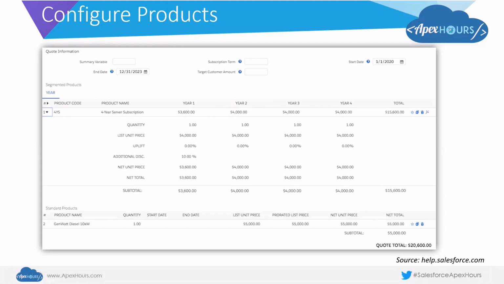Therefore, we have 4 segments with an initial price of $4,000 each. If you notice here, the list unit price is $4,000 for each of the segments. Each segment can be discounted or marked up independently of other segments. Again, if you notice here, we have given an additional discount of 10% for the first year segment, whereas for the remaining years, there is no additional discount being offered.